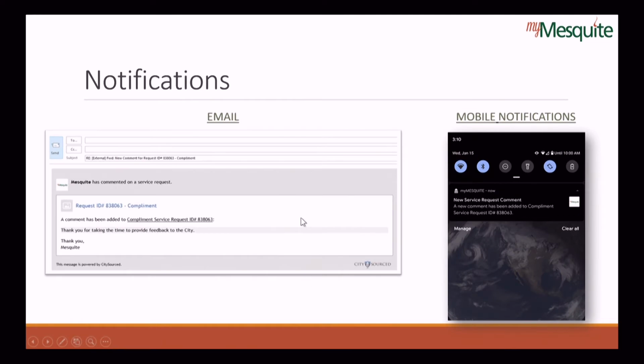On the left-hand side here is an email notification. This will be what residents will see anytime that a service request is updated with a major incident. The one on the right is a mobile notification. If you download the app, you will get a mobile notification similar to what other apps provide as well, to let you know that your service request is being worked on.